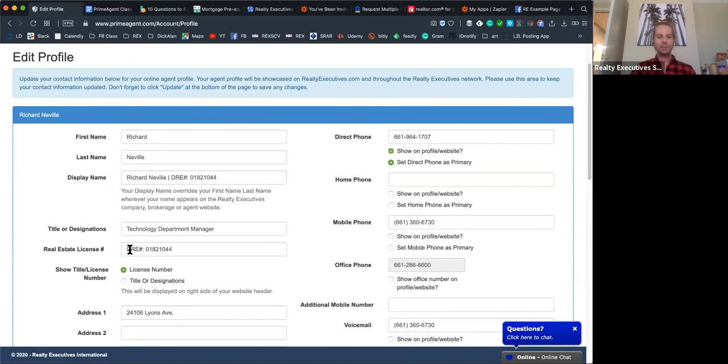You do have your license in here, but this will be displayed on your website and not necessarily in each email body. And I know we've contacted PrimeAgent a number of times about this, but basically not all states require it, and they haven't added it in there. So a way to get around that is by putting it into your display name. That way, all of the emails that you send out will have your DRE in your name as well as in the signature of your email.